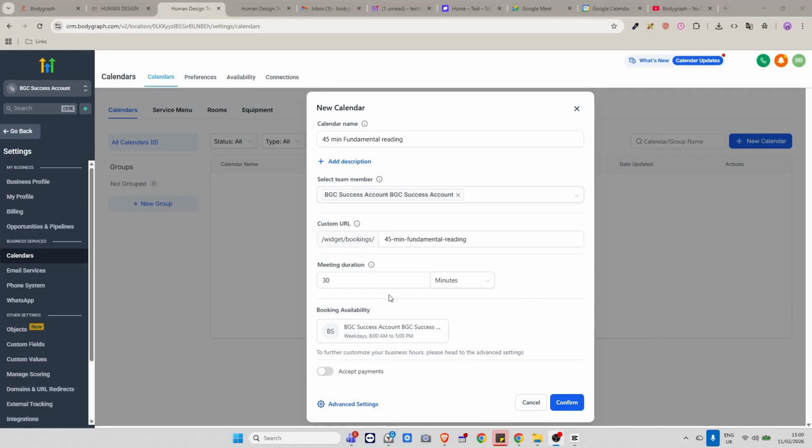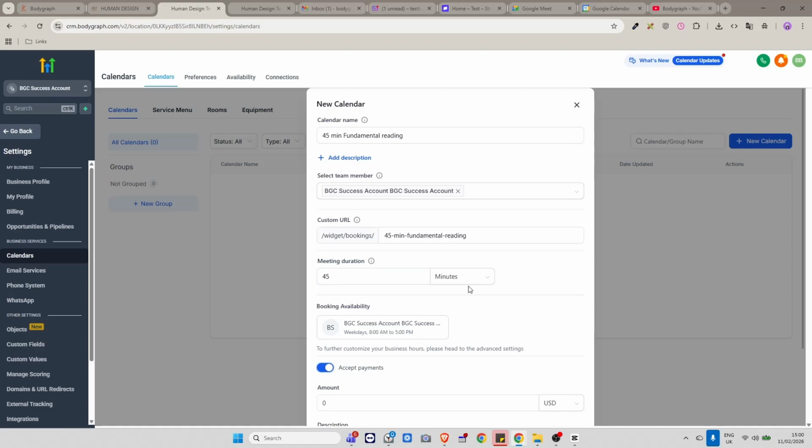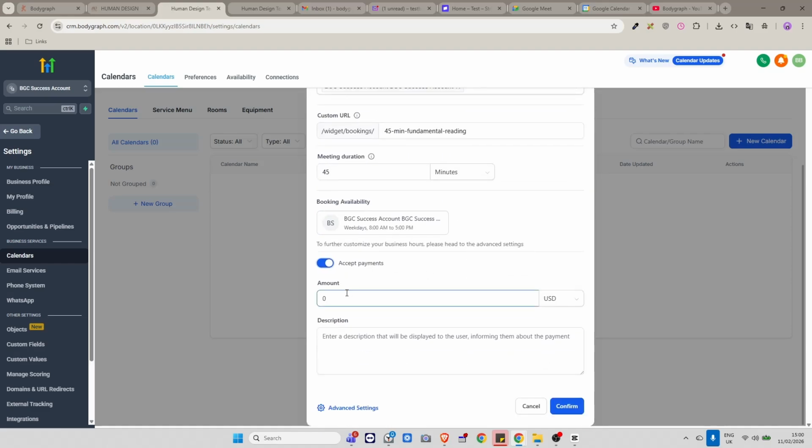Now also a couple more important settings. Of course you want the length of the meeting to match your title, so it's 45 minutes for me specifically, and this is where you can also enable collecting payments. This will automatically collect the payments through the payment method that is connected to your GoHighLevel extension that we did earlier. So you can set up the payment, select the currency, and also add the meeting description here.